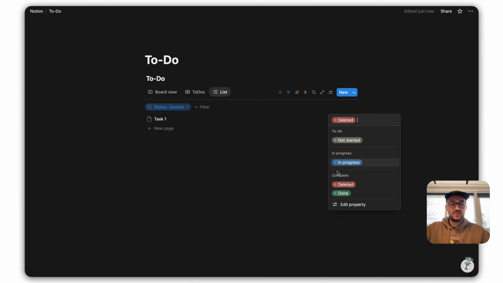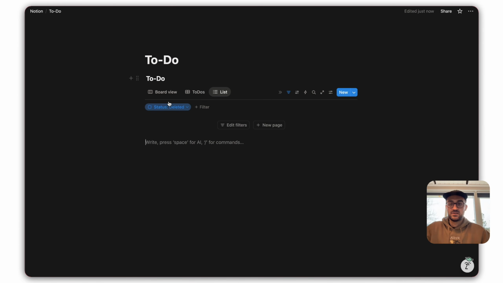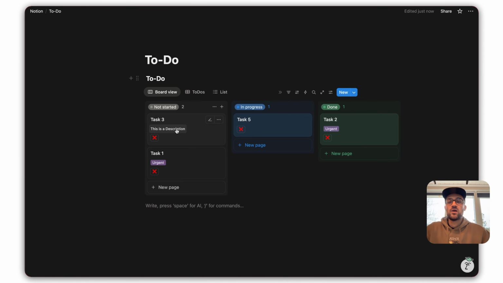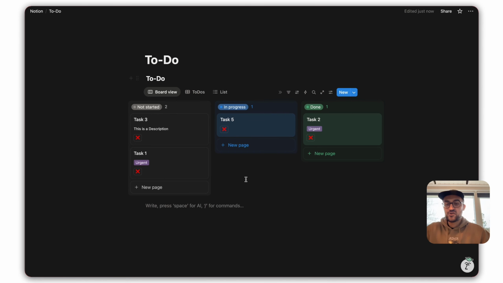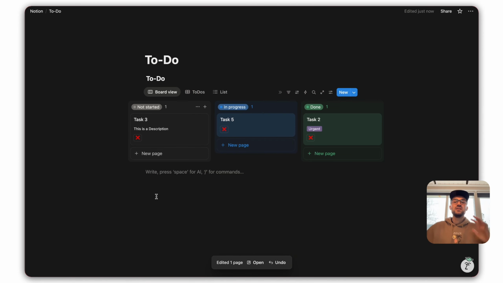Now we can also set it back to not started, and then it will show up here in our overview. And now we can also delete it from here. So yes, now we have set up more or less our to-do list.